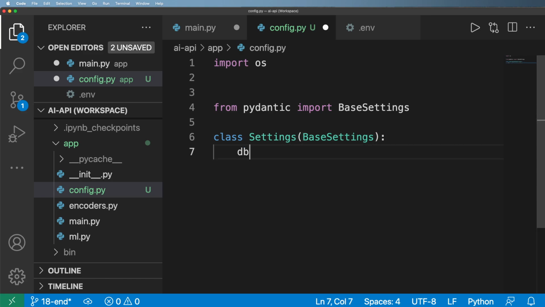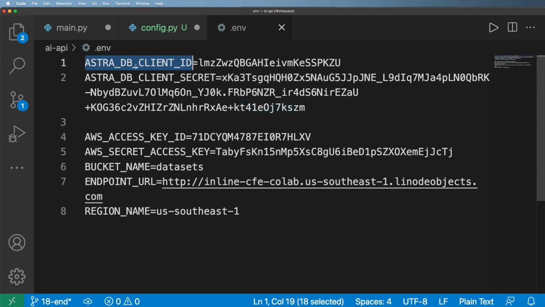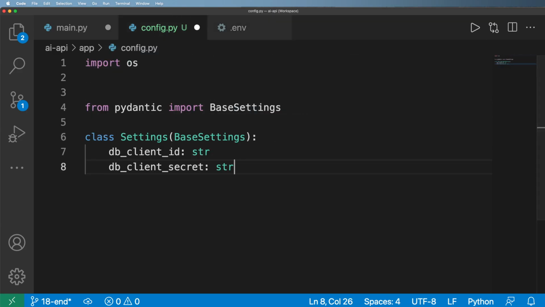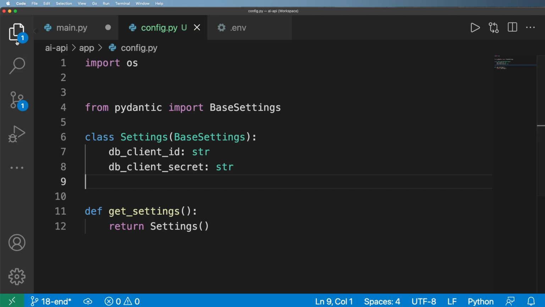And now we want to have our db_client_id. Okay. And I'm going to set the type to be a string, and then db_client_secret. Okay. So these are the values that I want my environment variables to be known as. So the idea here is we are going to go ahead and initialize a method called get_settings. And this is going to return an instance of this Settings class. Okay. And I want this to automatically be set, automatically be configured.